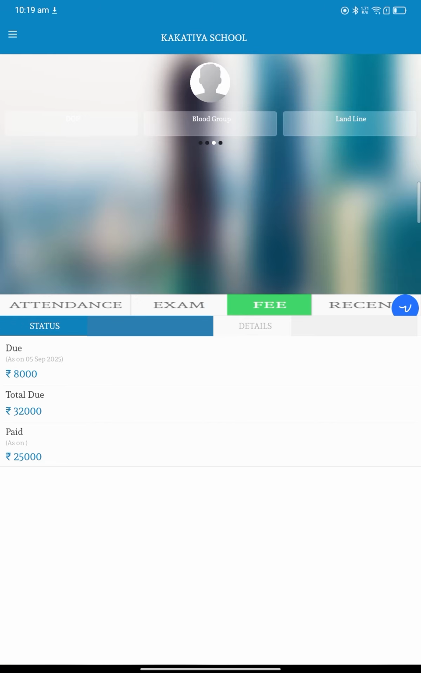We have two options again here. One is status, another one is details. Status is the current status of a particular fees done, and in the details you'll be able to see detailed information about the fees paid and everything. So we start with status here. It says as on 5th September 2025, the due was 8,000 rupees, the total due was 32,000 rupees, and paid is 25,000 rupees. So from 32,000, this particular parent has paid 25,000 and the remaining is 8,000 right now. You can see the status done.